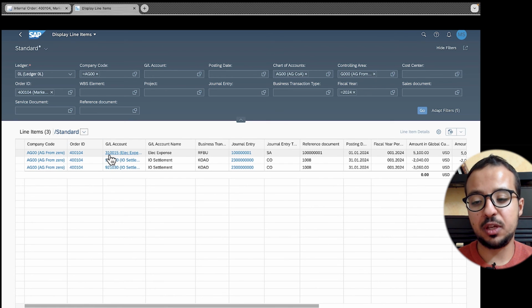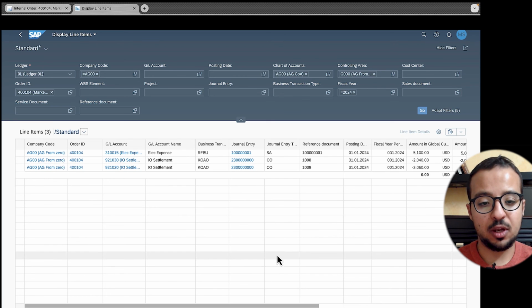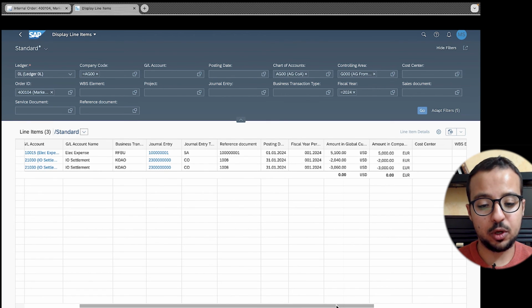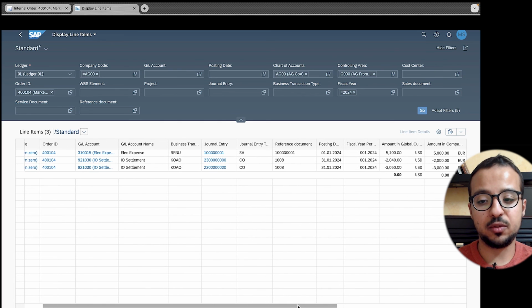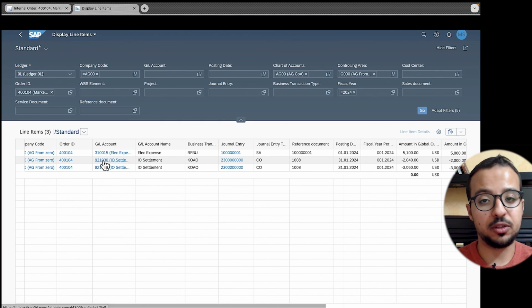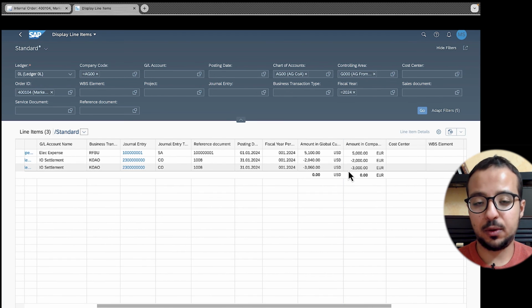So we have one electricity expense 310015 for the value of 5100, or 5000 in company code currency. And we have 2 credit lines for internal order settlement, posted with this internal order settlement secondary cost element, and the values are 2000 and 3000.